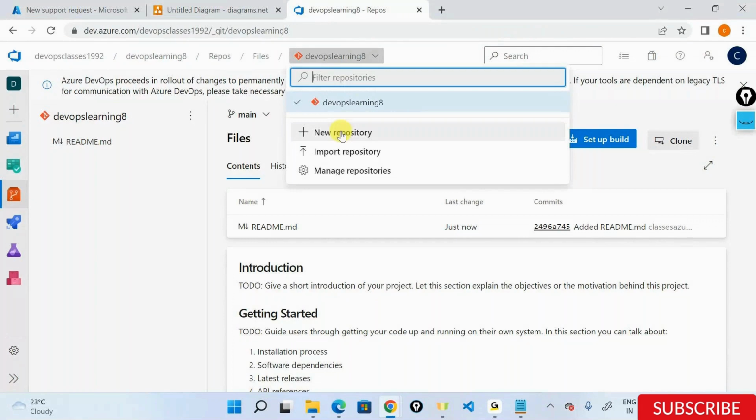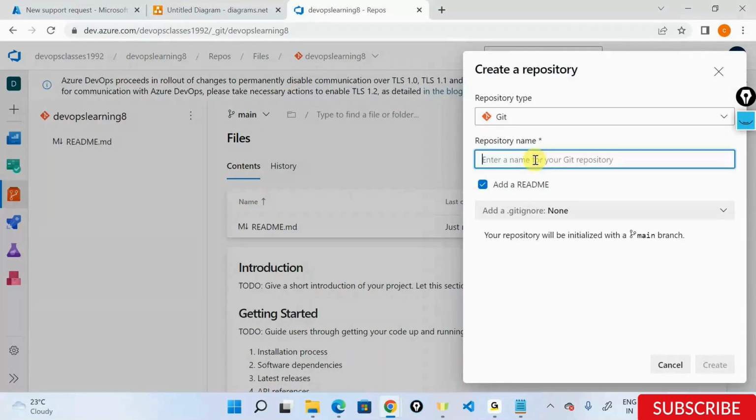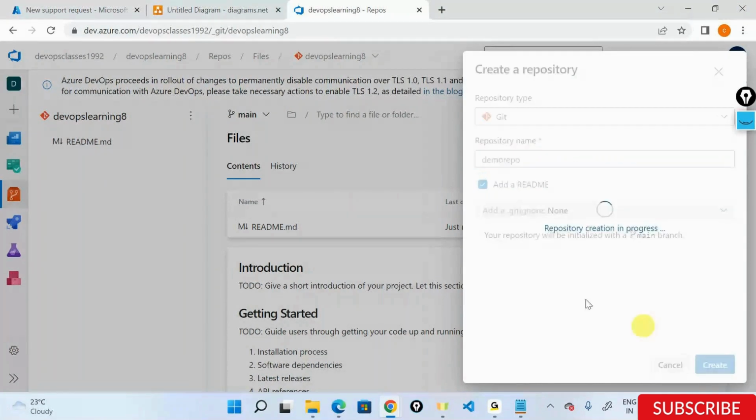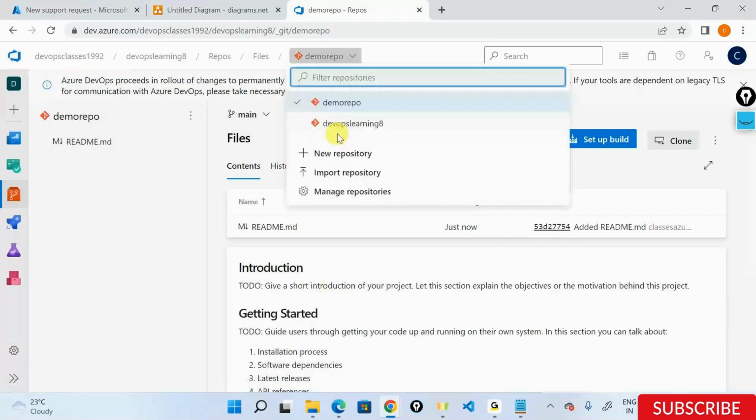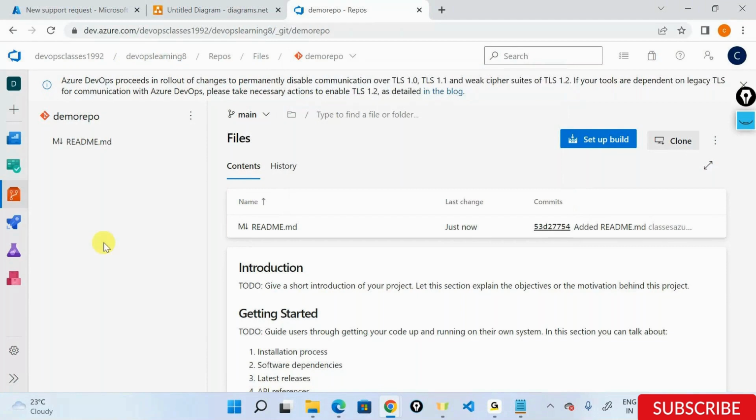If you want to create one more, just click on this dropdown and select New repository. Give the repository a name, say demo repo, and create it. Now I have two different repositories within the same project. Is there any limitation to it? No, not at all. You can have thousands of repositories here. Another question people normally ask is whether there is any limit to the file size we store here. Practically, no limit.